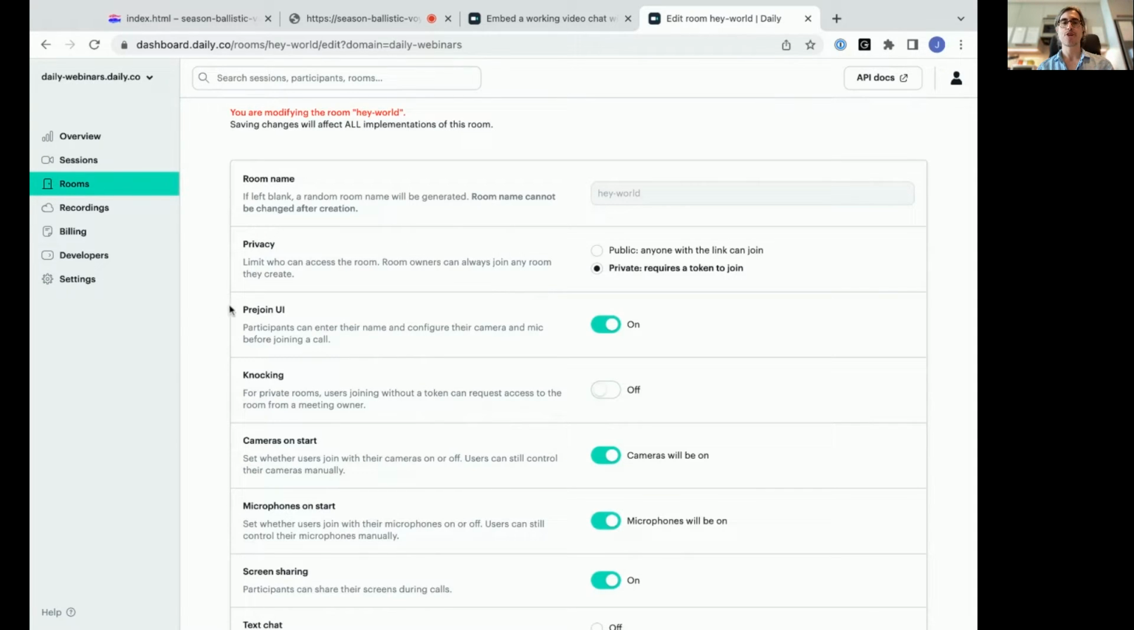The pre-join UI is what you saw at the start of a call. Basically, it's just a screen where it's just you, and it lets you check your hair, check your lighting, check your audio levels, make sure that everything's good before you actually join the call.